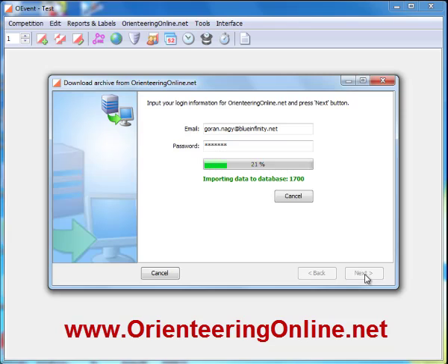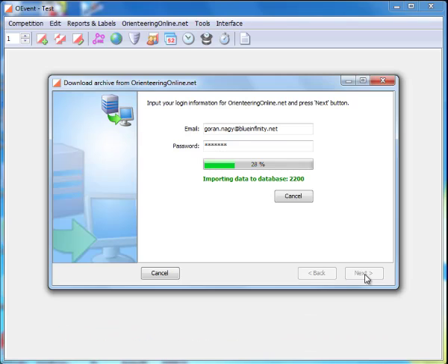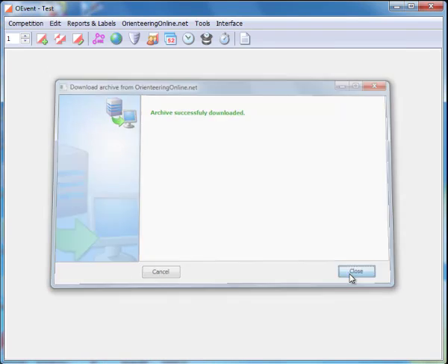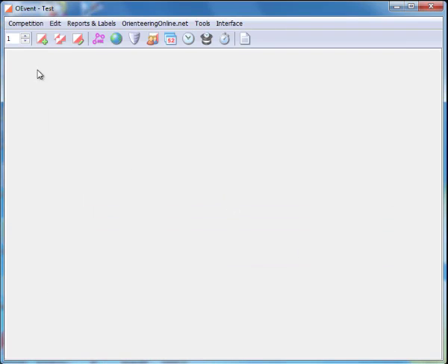OEvent is now storing competitors into the database. Like I said, there are almost 8,000 competitors, so it will be finished soon. Okay, now that we have updated data from Orienteering Online, we need to create a new competition.